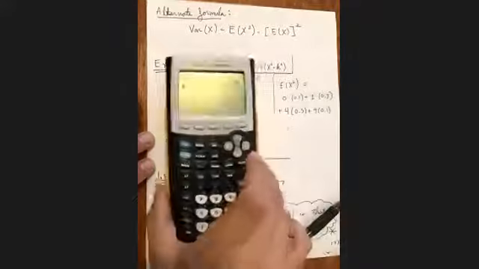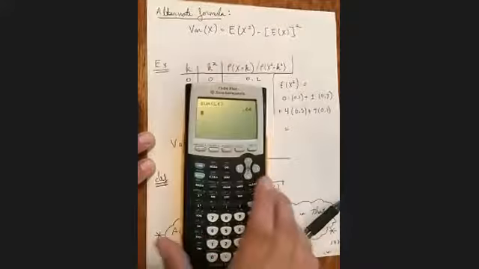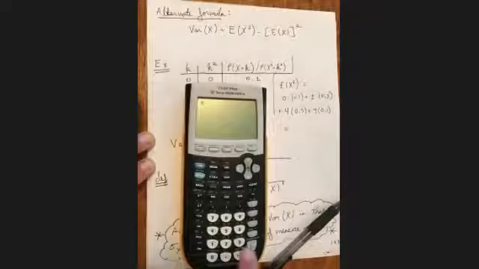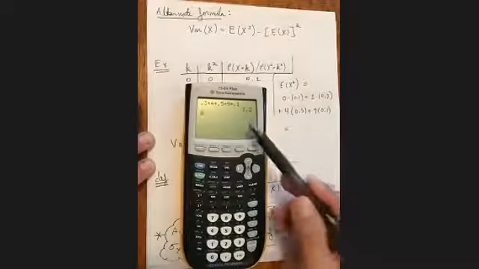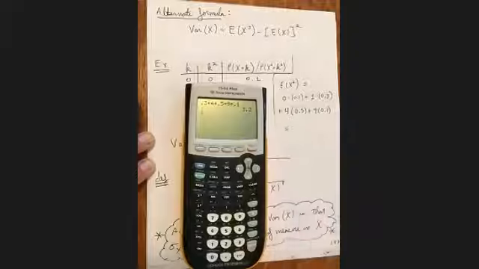And we punch that into our calculator. See, the 0, 1 goes away. I'm not worried about that. 1 times 0.3 is 0.3, plus 4 times 0.5, plus 9 times 0.1. And that gives us an expected value for x squared of 3.2.